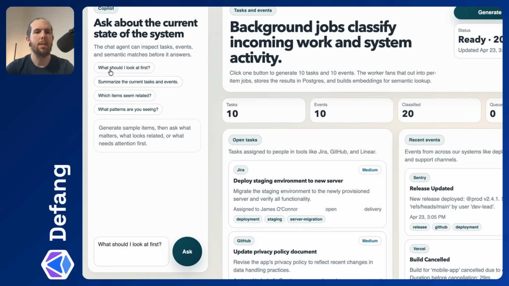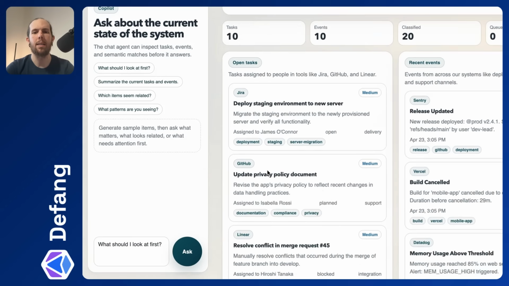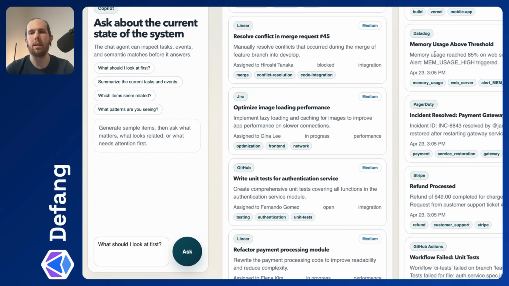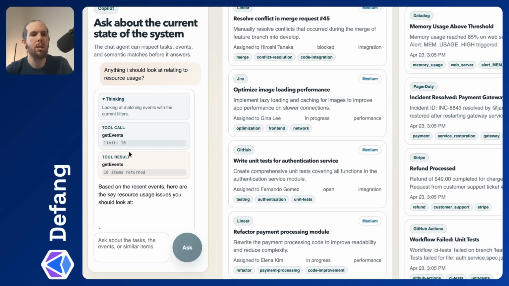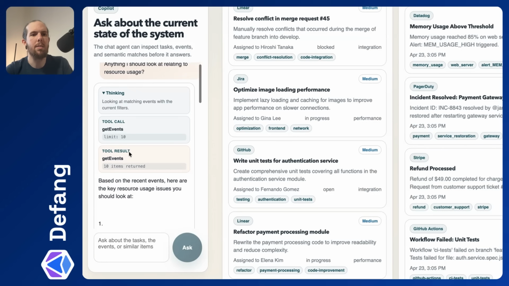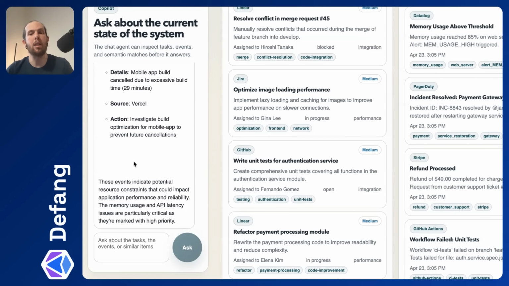So here's some sample questions that you can ask. I don't know, we can say something like anything I should look at relating to resource usage. And then we might expect something like the memory usage above threshold. Yeah, I mean, all of these kind of look like they make sense. And you can see it's running some tool calls to get events. And yeah, that's basically it.